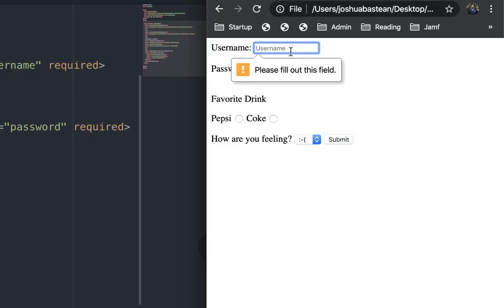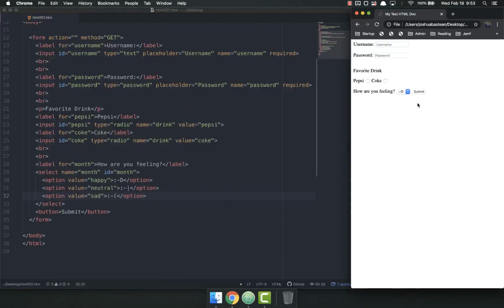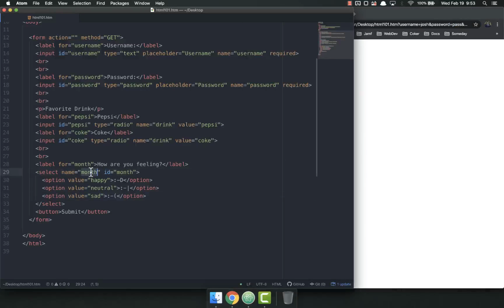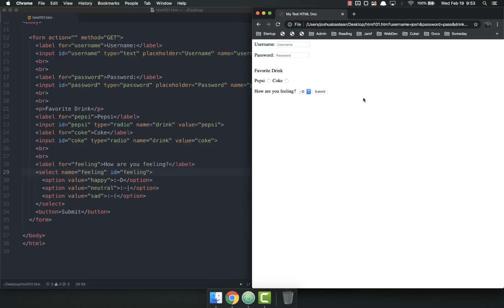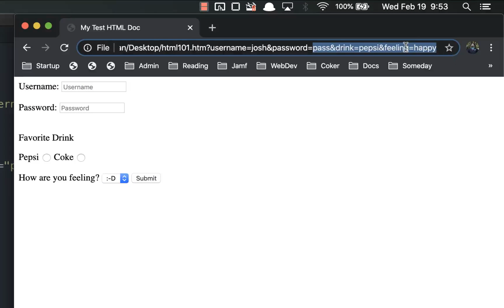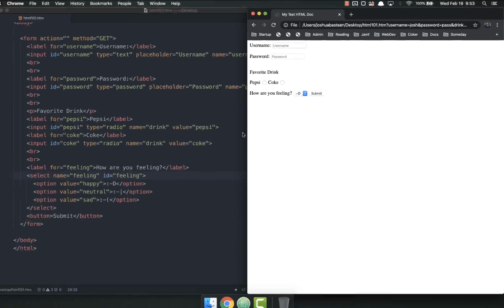But when I submit, well, these are required. When I submit and look at my URL, month equals sad, because I didn't change the name here. Feeling. And the ID needs to be feeling as well. So refresh, Josh, pass, Pepsi, submit. And I have feeling equals happy. I'm feeling happy, even though this doesn't say happy.